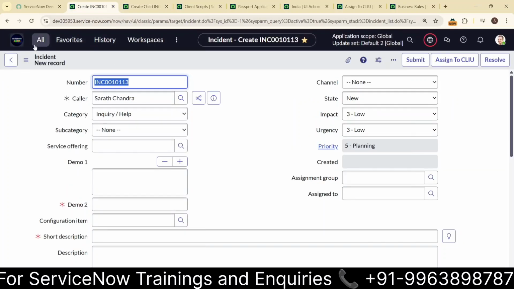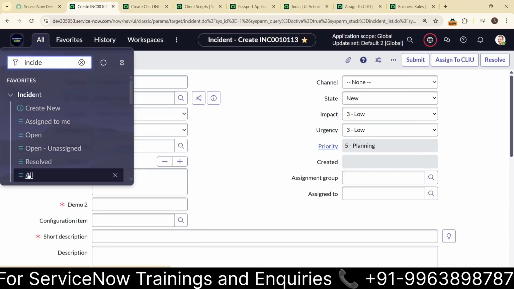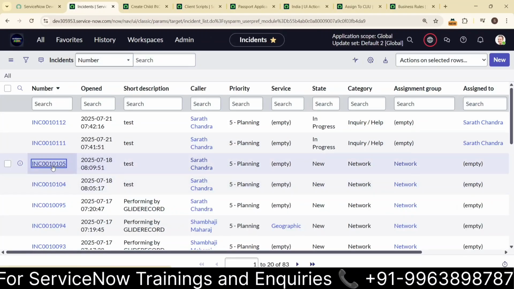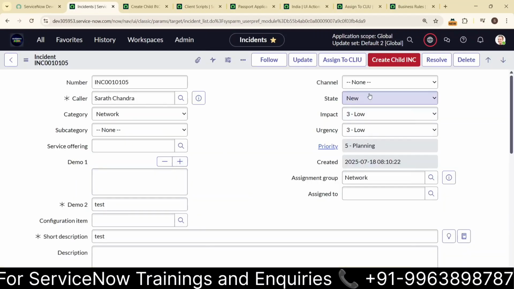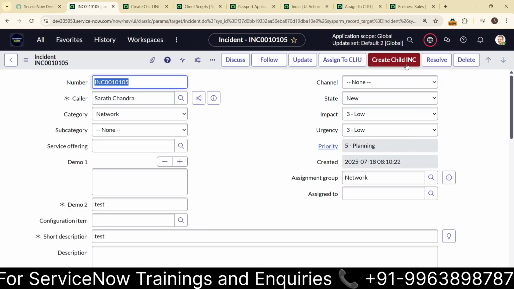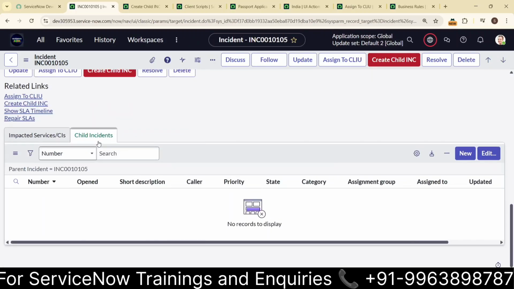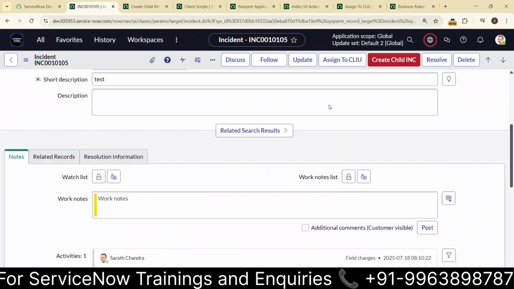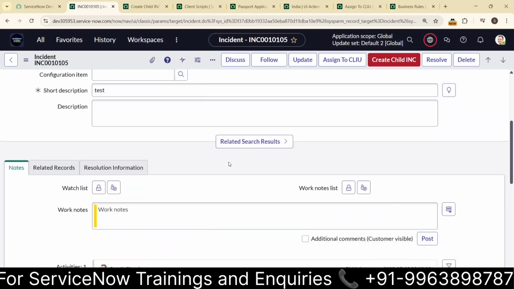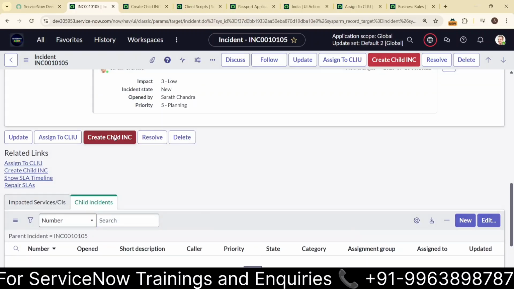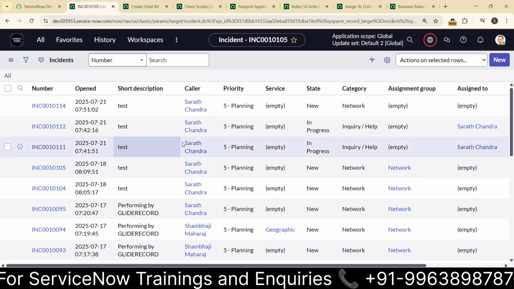Go for an update record, click on filter navigator, go for all which are already existing. Open any existing record and you can see the create child incident button is visible here on the top. Go to the bottom of the page. You can see you don't have any child records here. If I click on this button or this button, it will create a new child incident here. Click on the create child incident button.